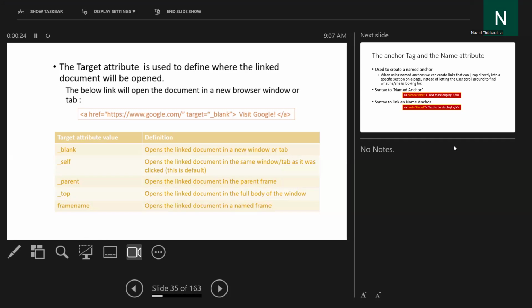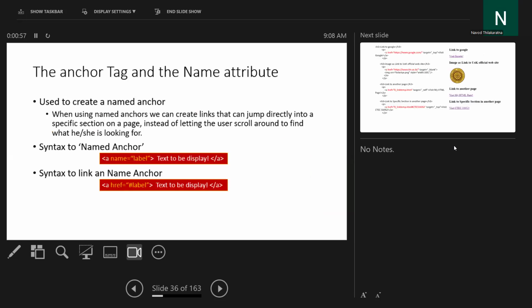Parent opens the link document in the parent frame. That is not a common one. Top opens the link document in the full body of the window, so it will be opened as a new document. And framename opens the link document in the named frame. That is not a common one actually. So you can just try with blank, self and top.